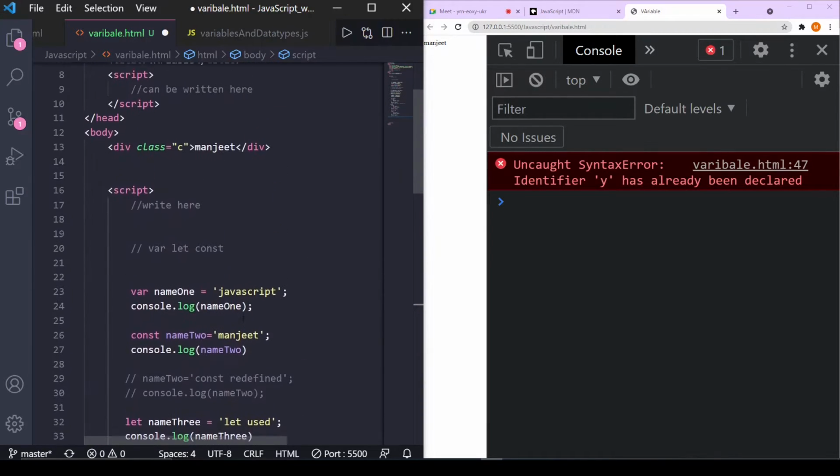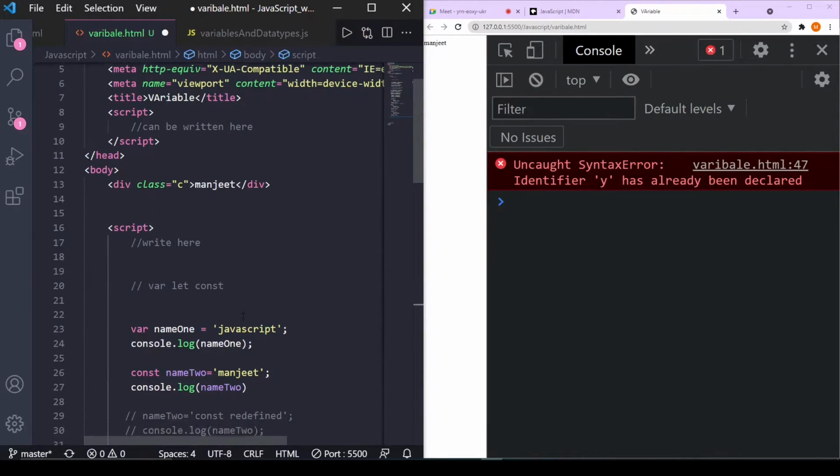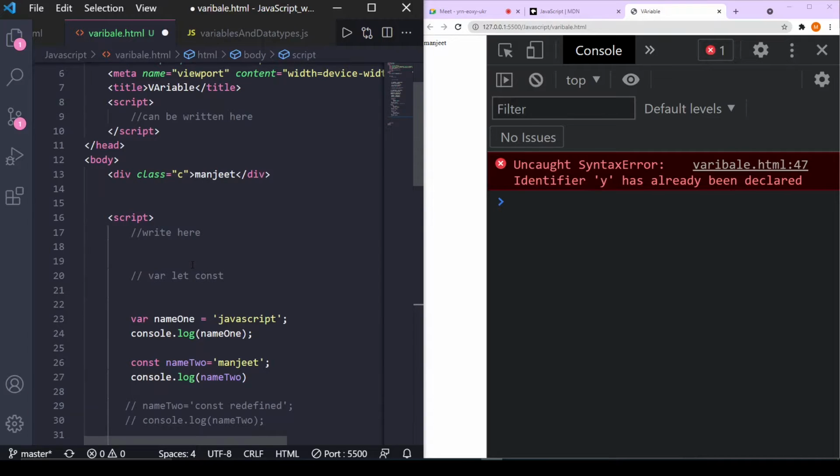So basically, we have now seen all three keywords that are used to define a variable: var, let, and const. We know the difference between them and why let is preferred over var and const.